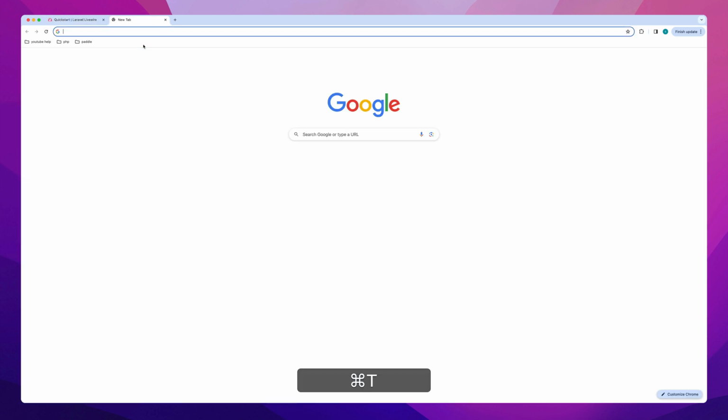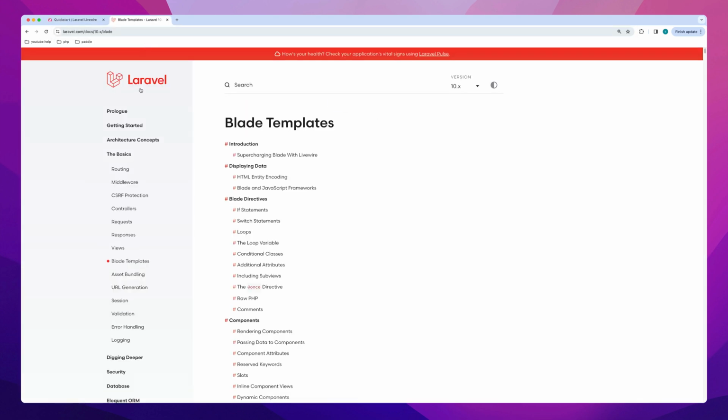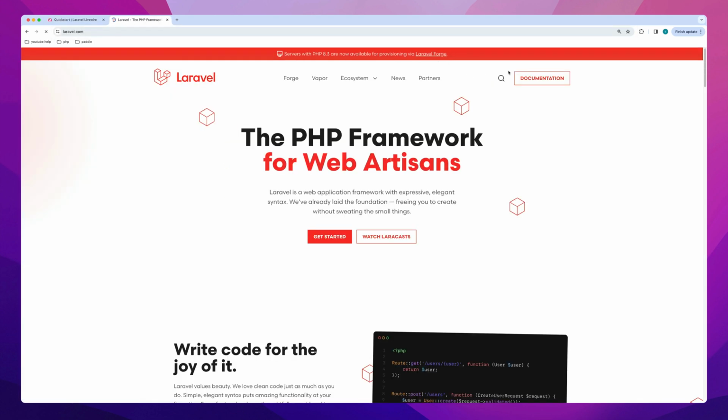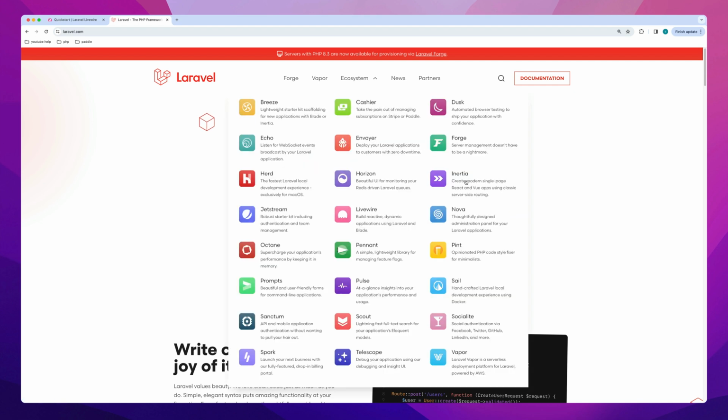If you come to the Laravel website, you might be shocked if you click on the ecosystem here. Your eyes might fall down from all this, but I think I worked with 95% of the packages here over the years, and they are all super.